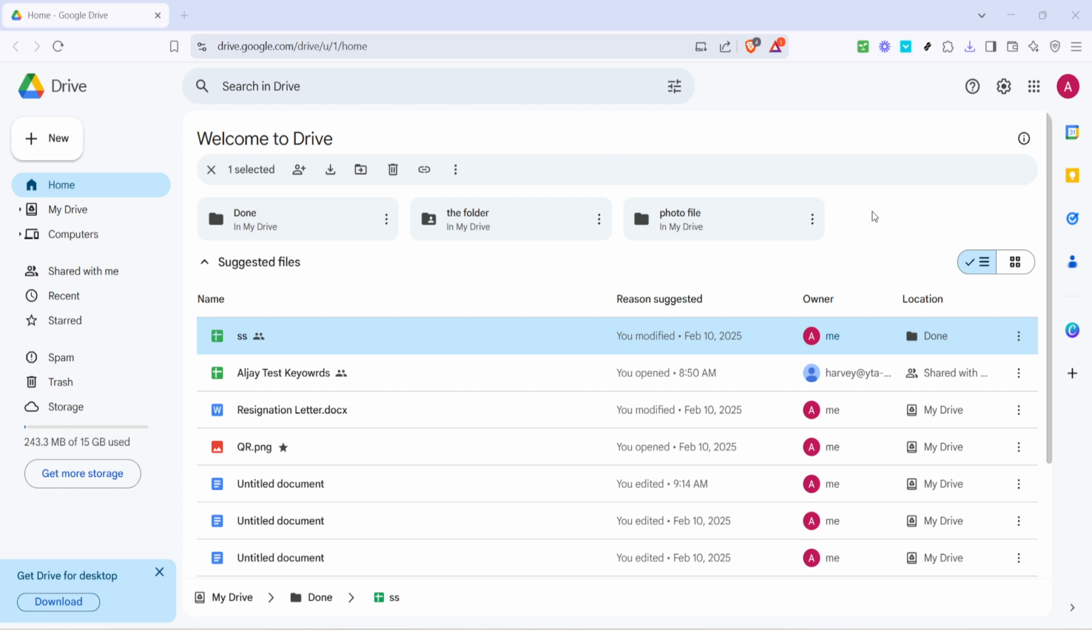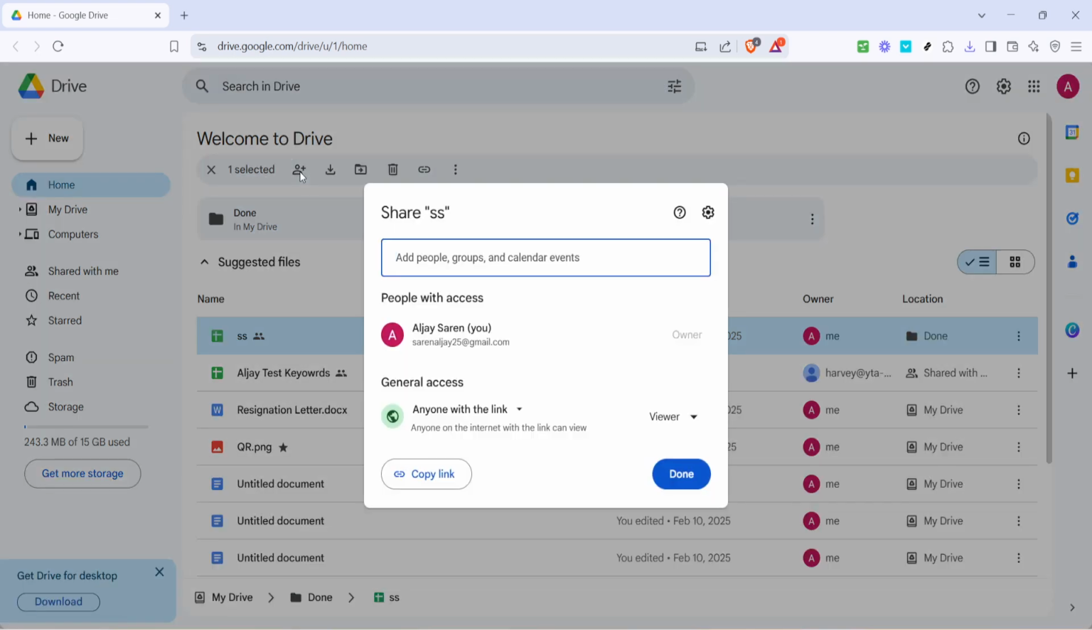Once you've found your file, the next step is to look for the share icon. You can find this by right-clicking on the file or folder. The share icon usually looks like a person with a plus sign or a stylized link. Clicking on this icon will open up the sharing settings for your selected file.